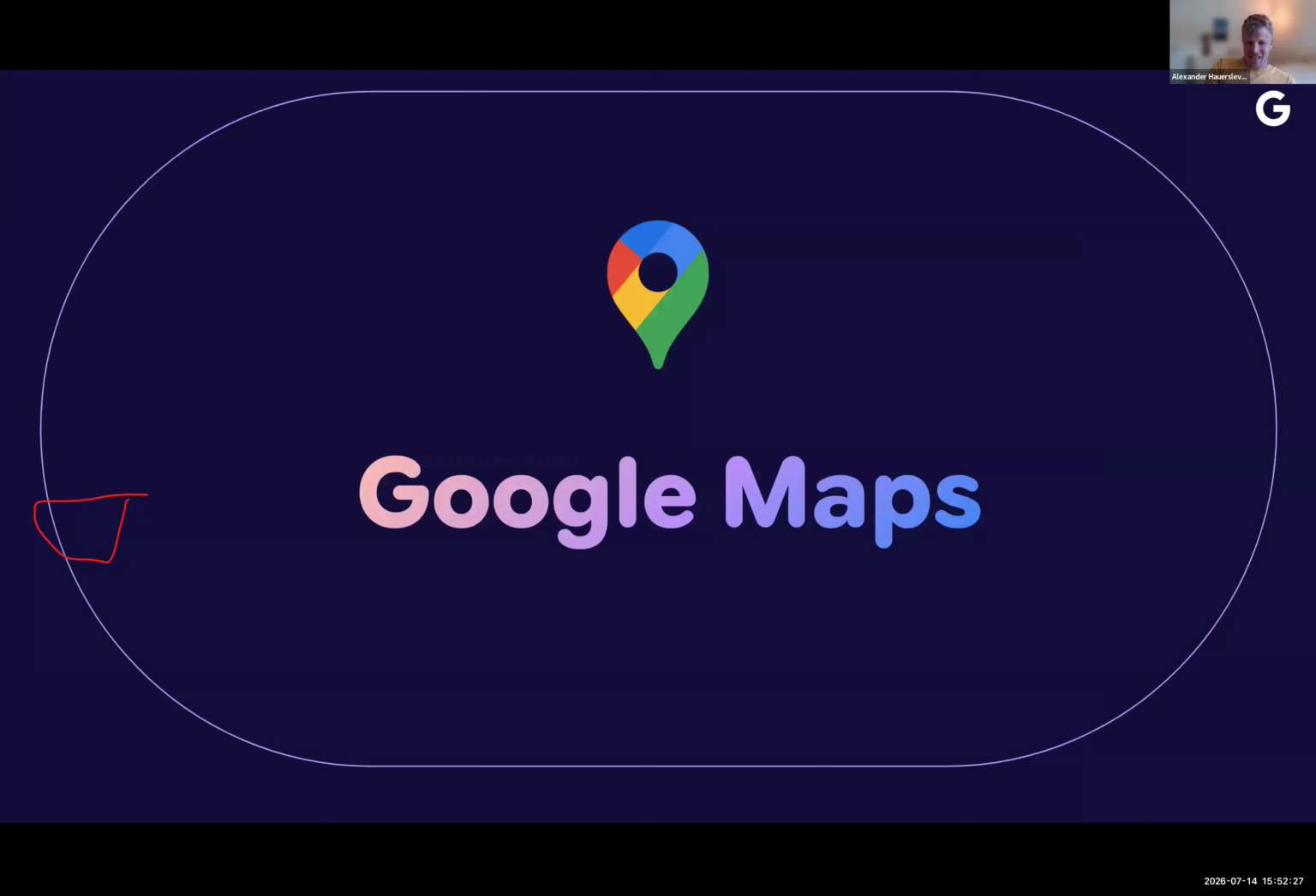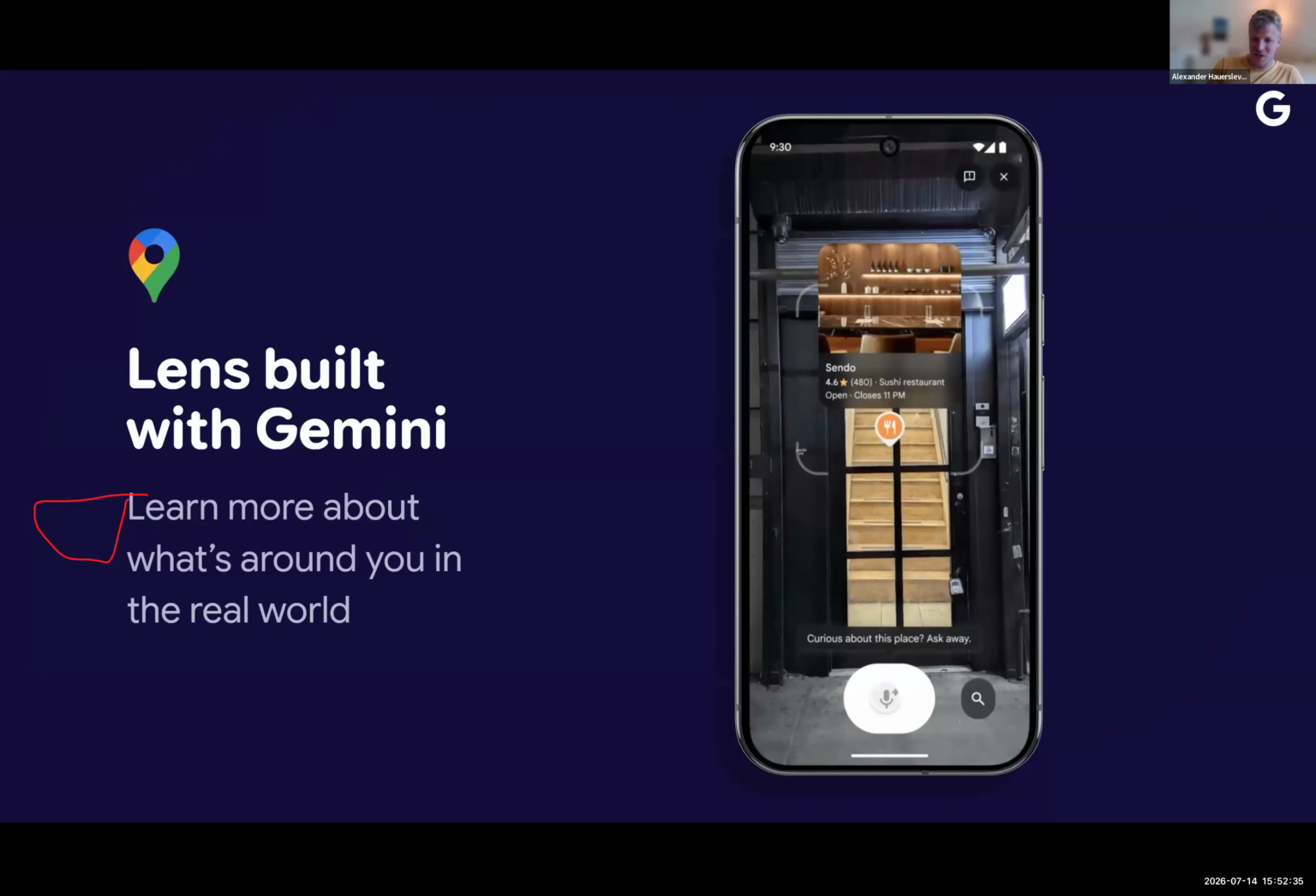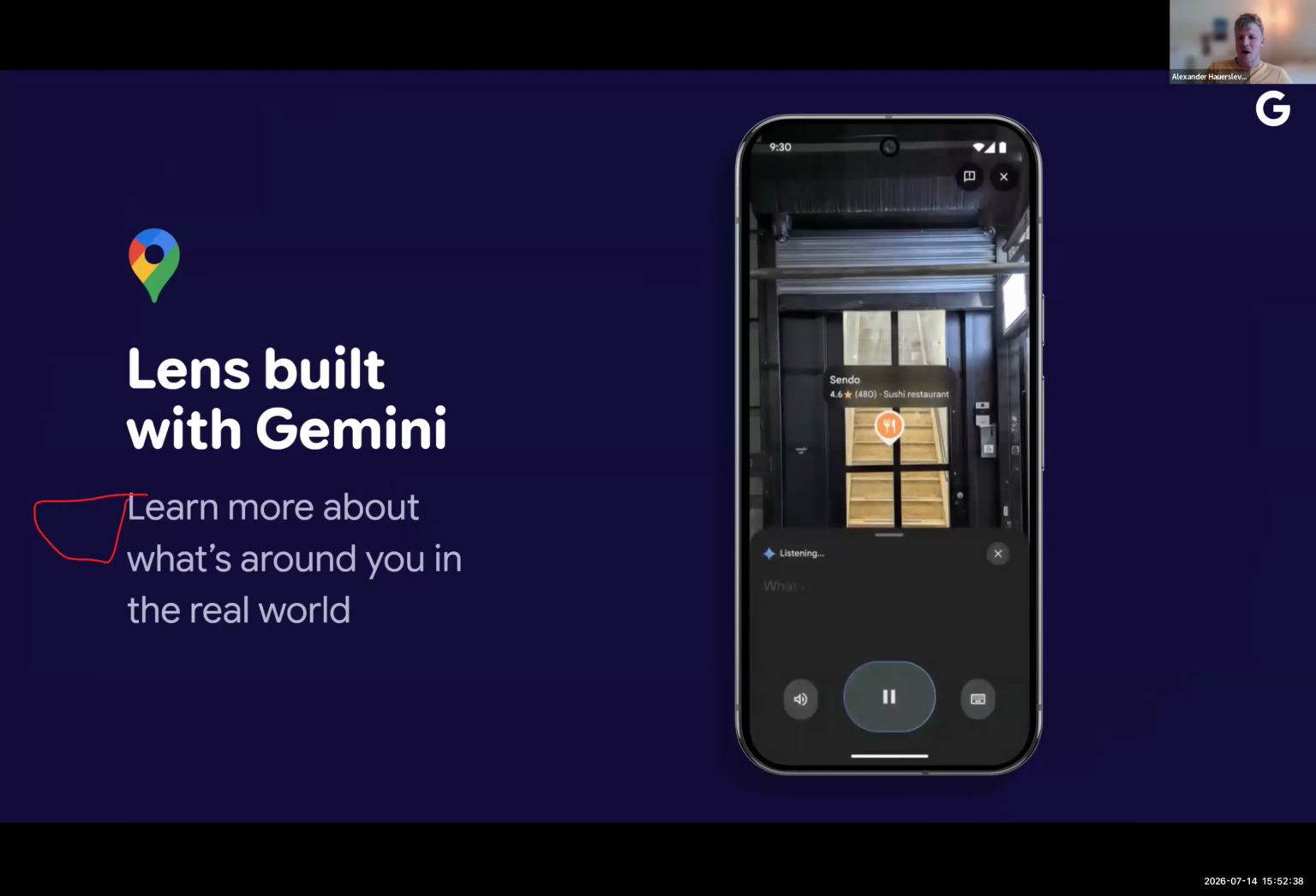And if we could jump to the next slide, now we can jump into the world of Google Maps. The first update that I'd like to share with you is that you can now rely on Gemini to explore the world around you. Simply tap into the camera in the search bar and hold your phone up to identify. It can be landmarks or restaurants or cafes or shops.